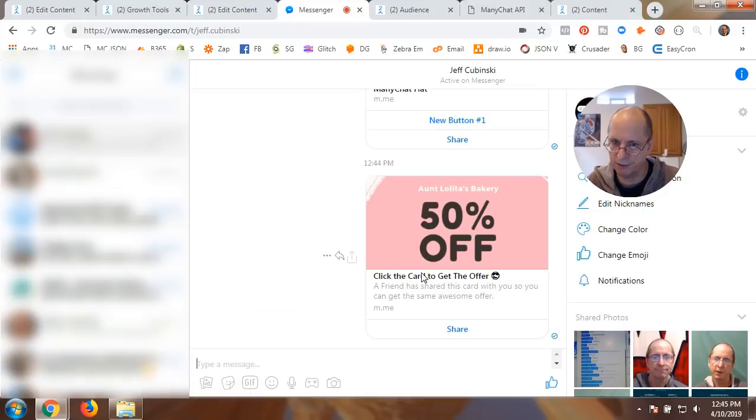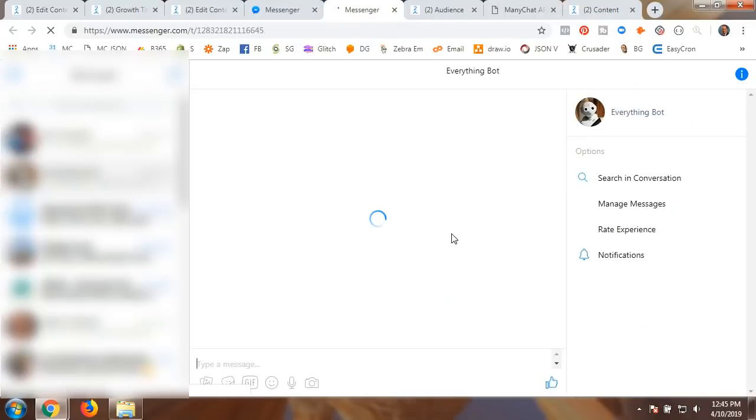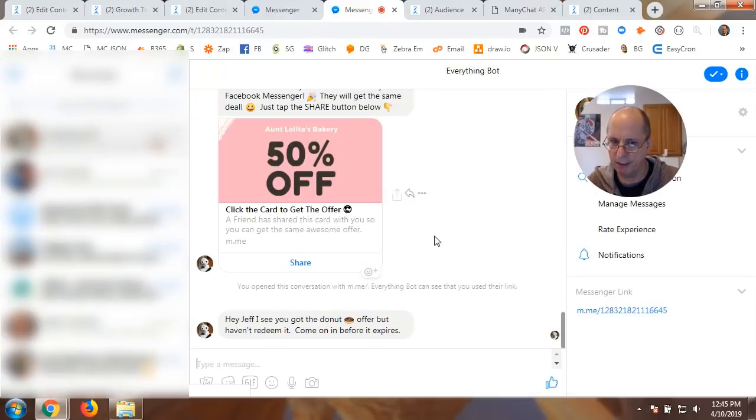And so it says, click on the card to get the offer. Friend has shared this card with you so you can get an awesome deal. So I'm just going to click on it. And then it says, you are signed up, but it sees that you got the offer but haven't redeemed it. Come on in before it expires. So you can see that obviously there's some checks in there. I already had it, but I sent it to myself.